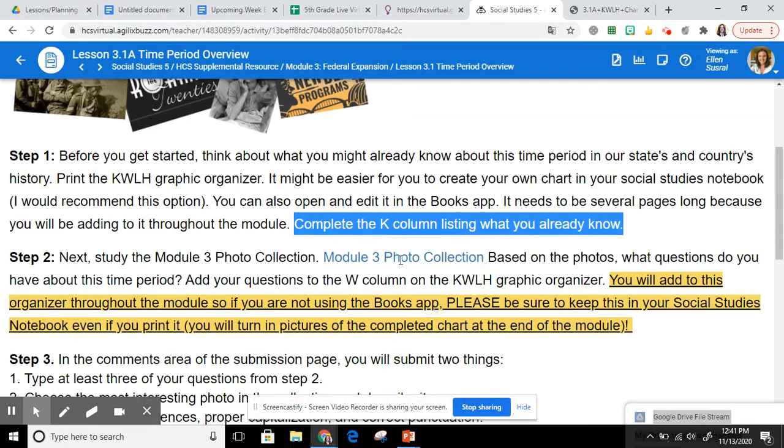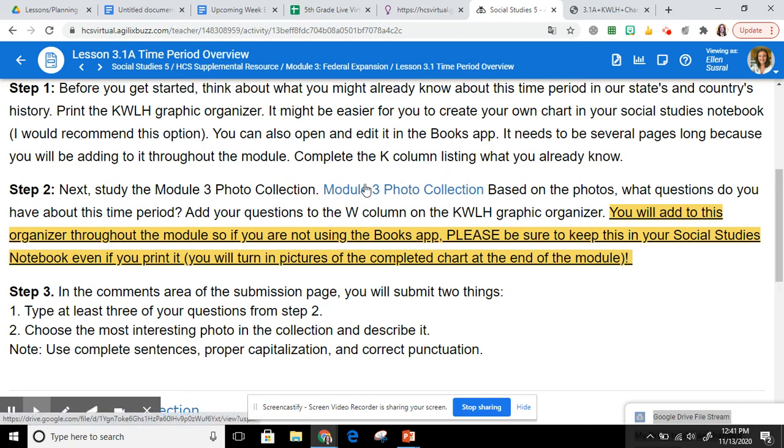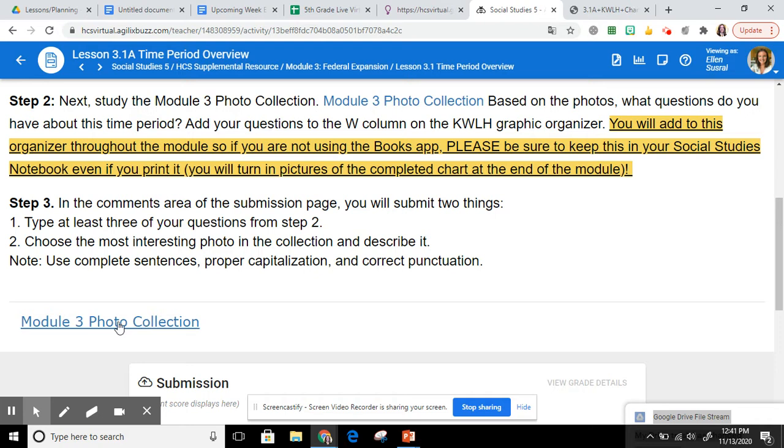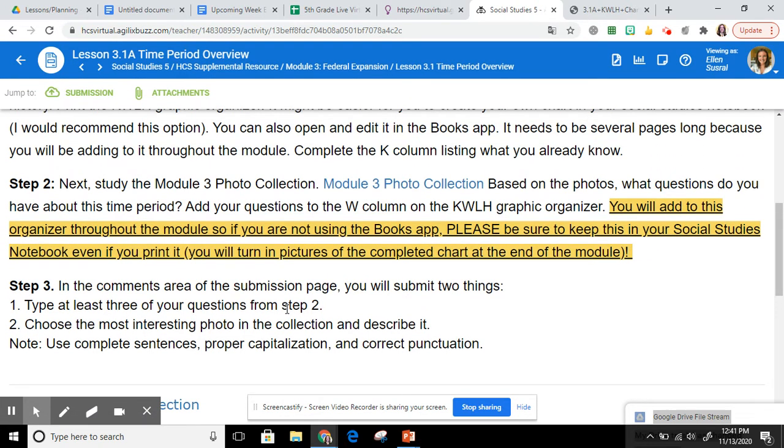All right, step 2, it says next, study the Module 3 photo collection, and it's linked here. If you notice, the letters are blue. You can click on it there, or you can click on the bottom here, Module 3 photo collection. Okay, so you're going to look at those pictures, and based on the photos, what questions do you have about this time period? Add your questions to the W column on the KWLH graphic organizer.